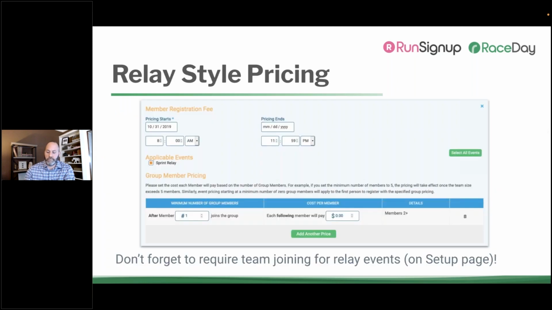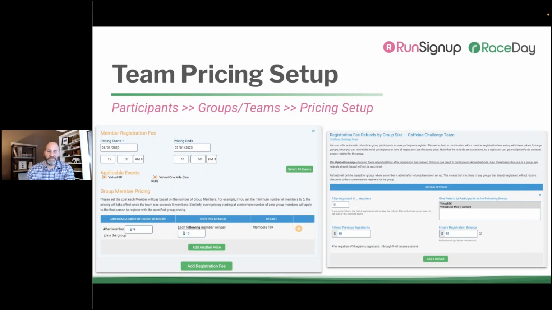Something else that's pretty cool with team pricing is registration fee refunds by group size. A lot of races will say, if your team has 5 or more, we'll give you a discount. I was like, well, how are we going to apply that discount? Are we going to manually refund everybody once the team reaches it, or give them the discount to start and work on the honor system? With this feature, it will automatically issue a refund to the earlier registered group.